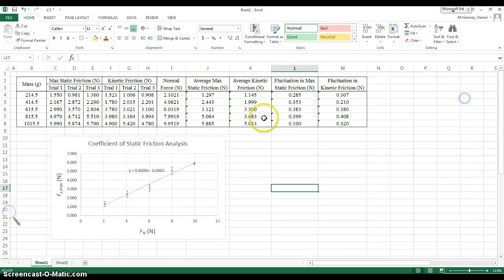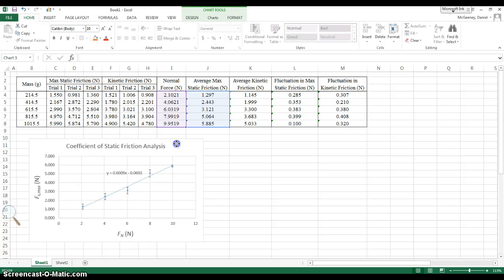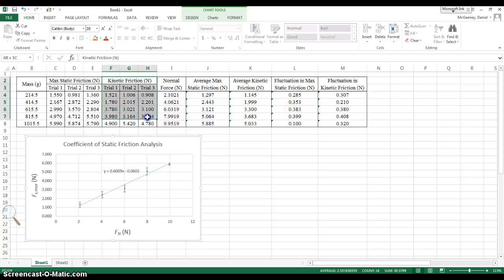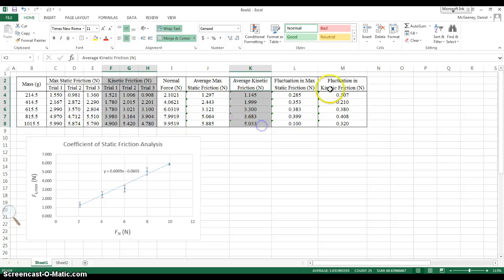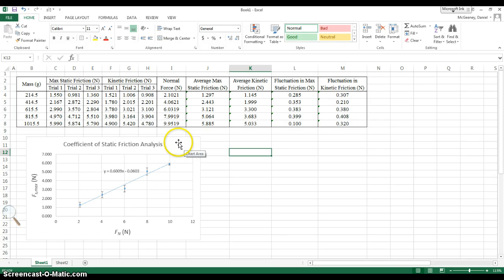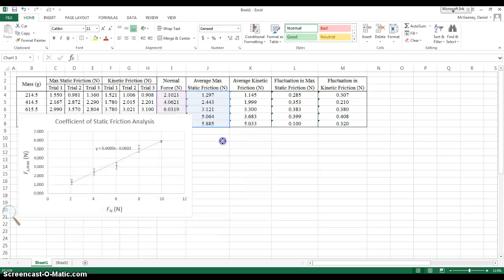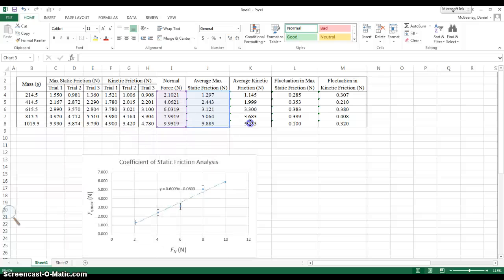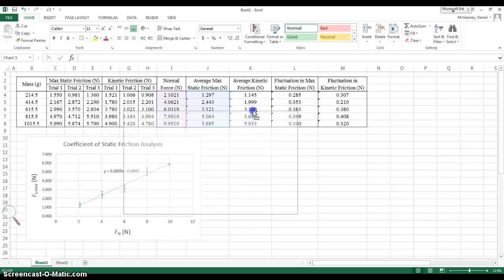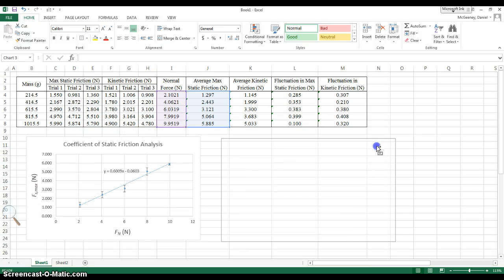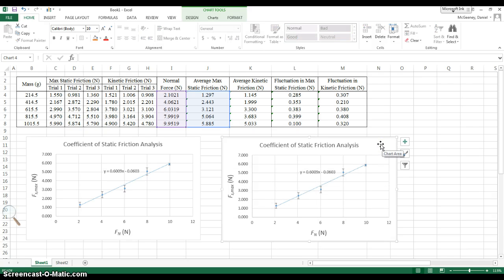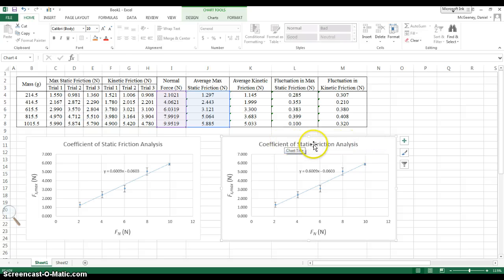The next thing we have to do is create the same graph for the kinetic friction data for this, this, and this. And guess what? There's a really easy way to do that. Click your graph, clicking and dragging, holding down on the mouse. While holding down, you hit Control on your keyboard, and let go of the mouse, keeping Control pressed. And you just made a copy.